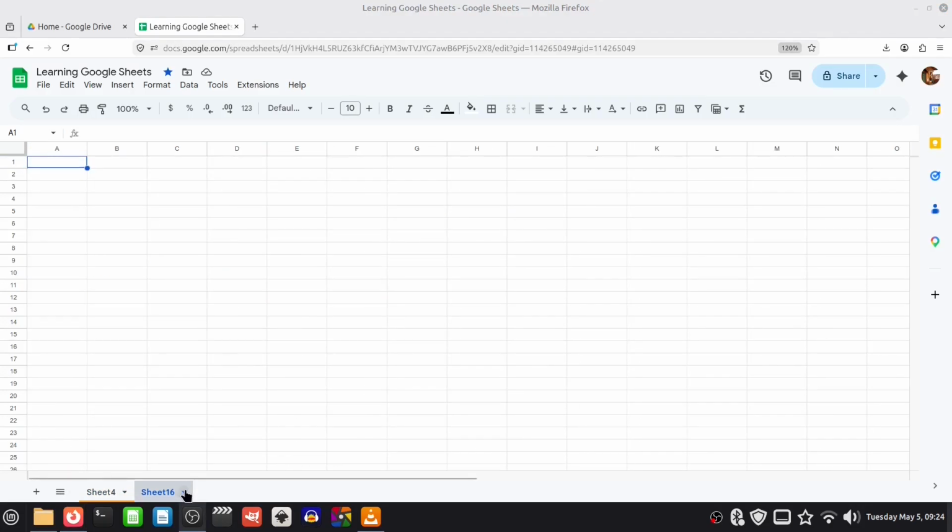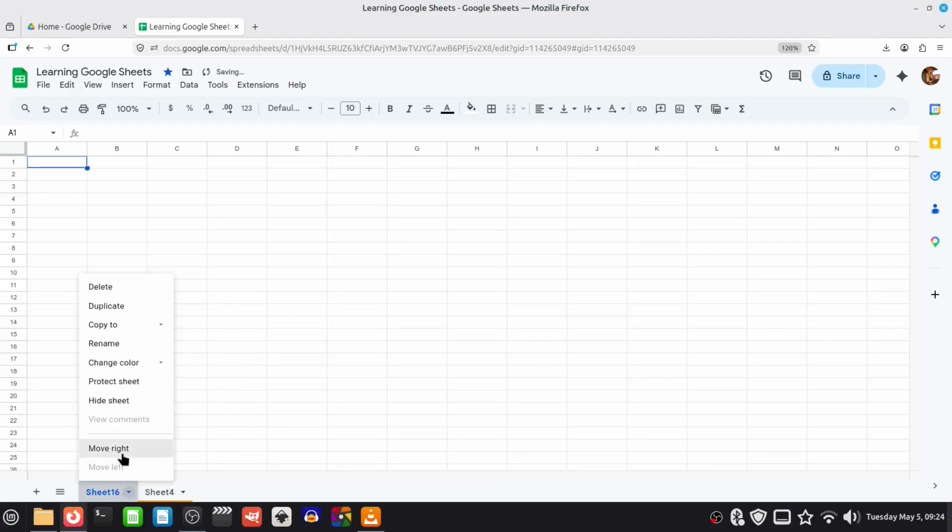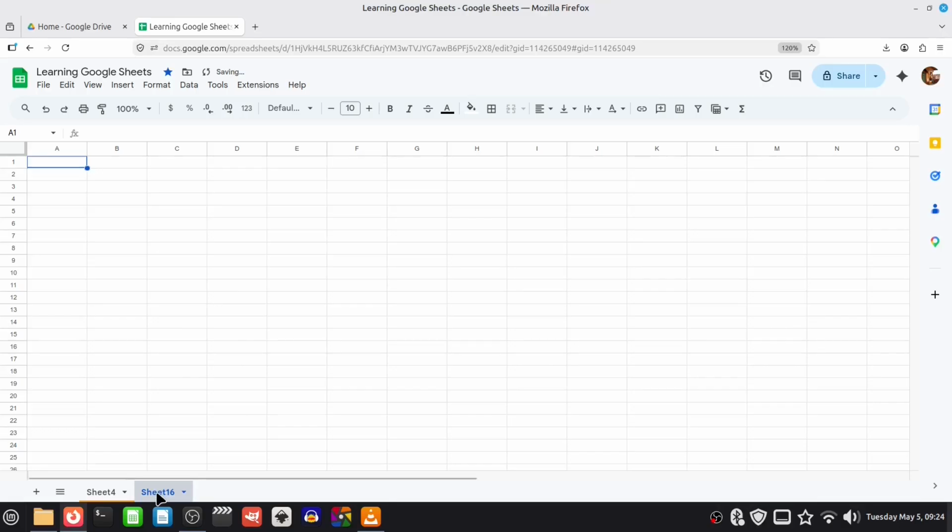To move a sheet left or right, you can select the Move Right or Move Left options. You can also drag the Sheet tab to move the sheet left or right.